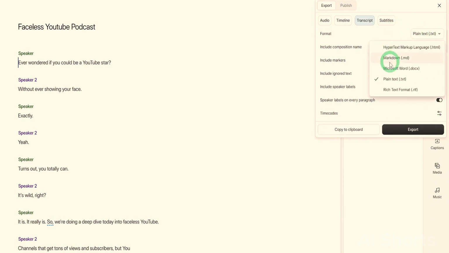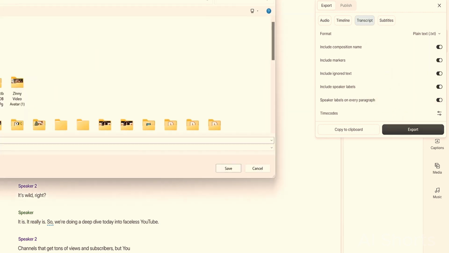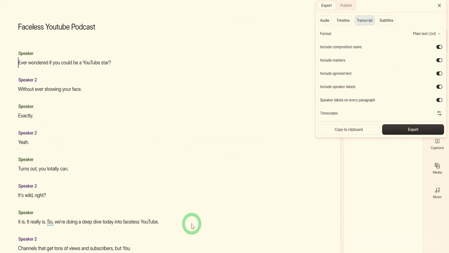And here it has multiple formats which you could export to, but for the sake of what we're going to do, we're going to export it as plain text. Select plain text and click on export. We are done with Descript.